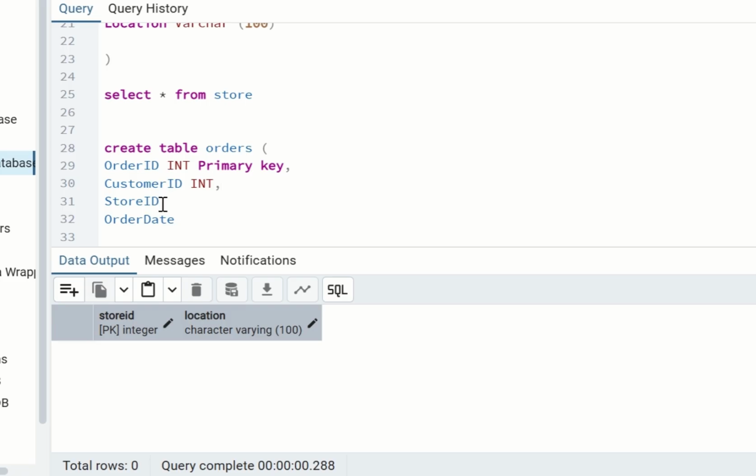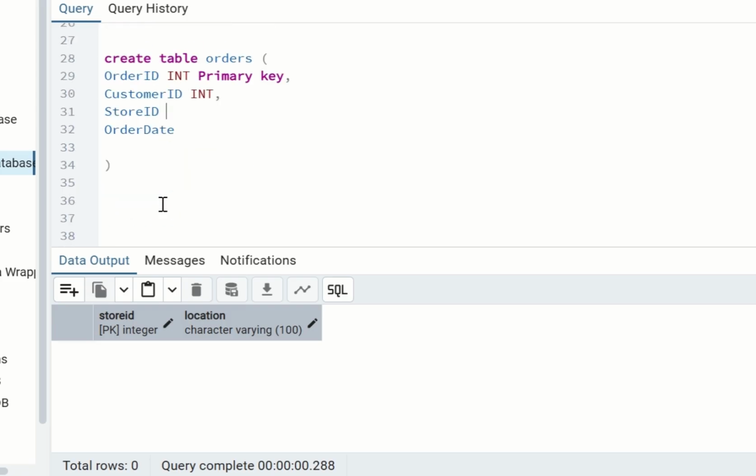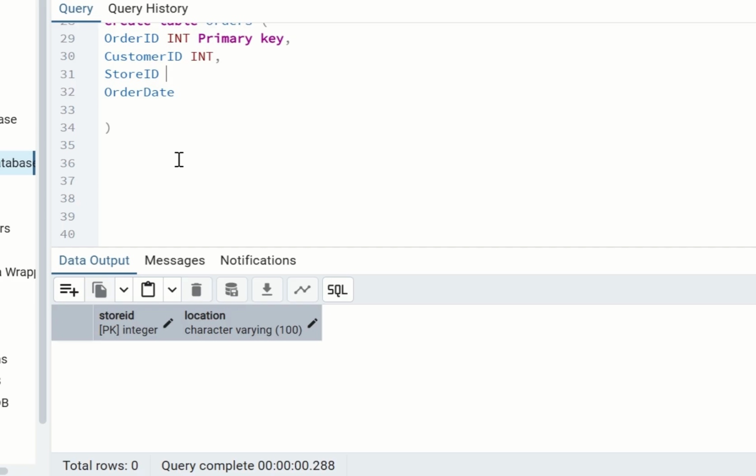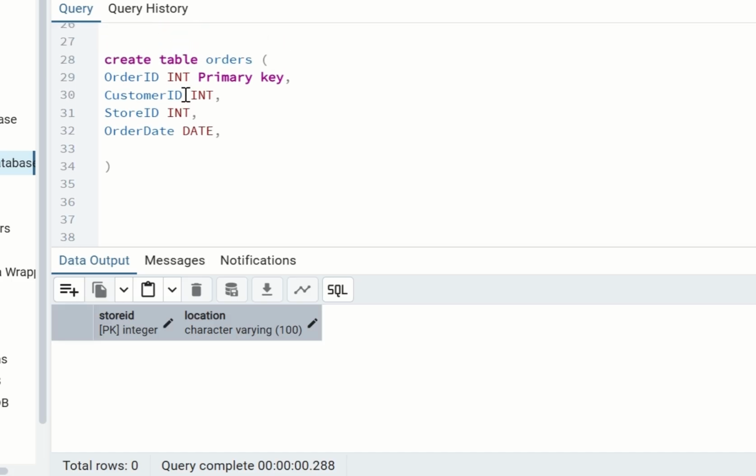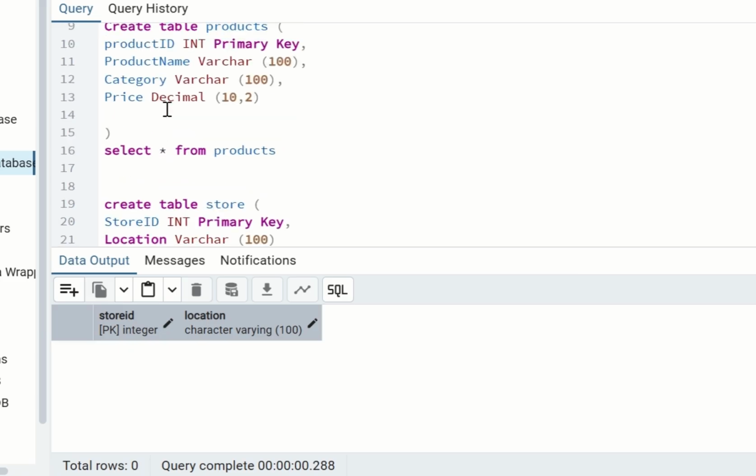Store ID, data type is integer. And then order date, data type is date. And then we shall also say in this table customer ID and store ID, these are foreign key referenced from.